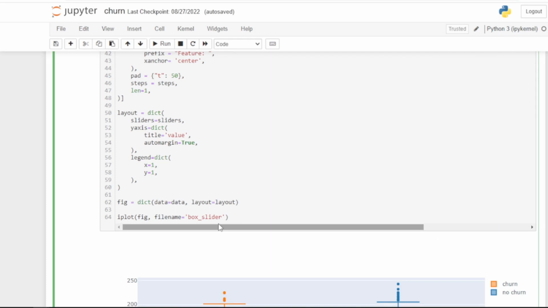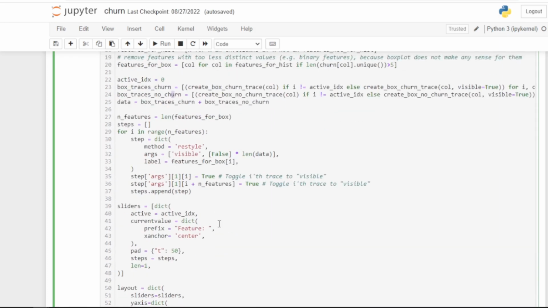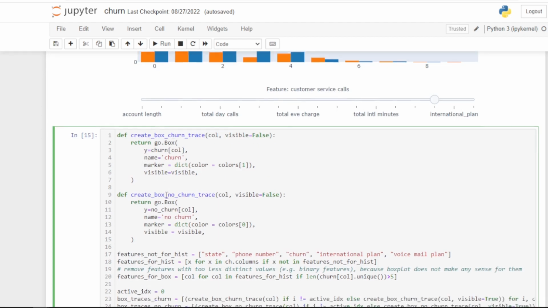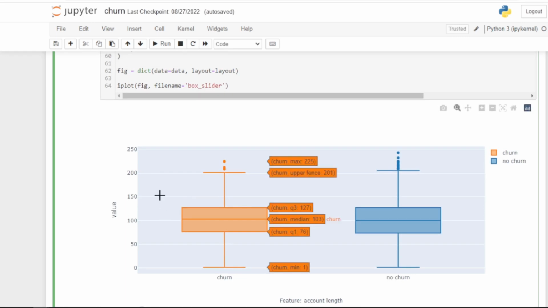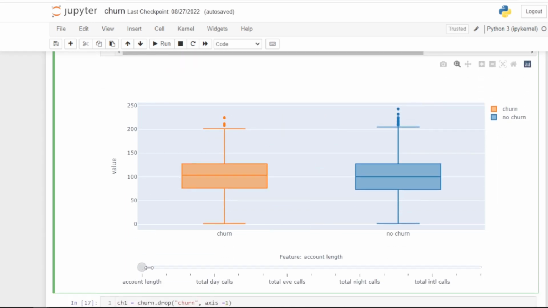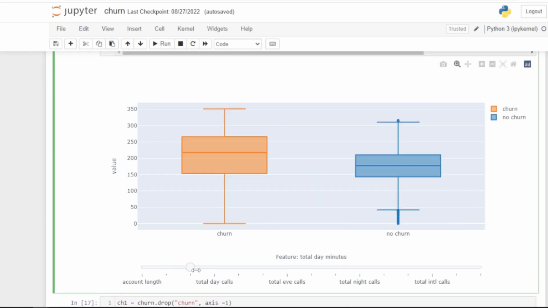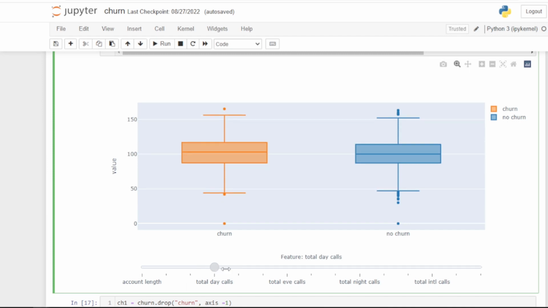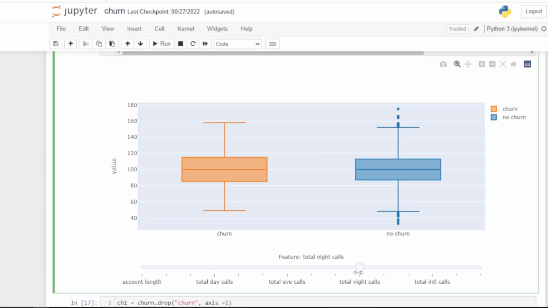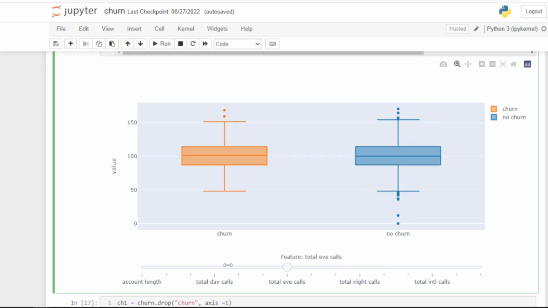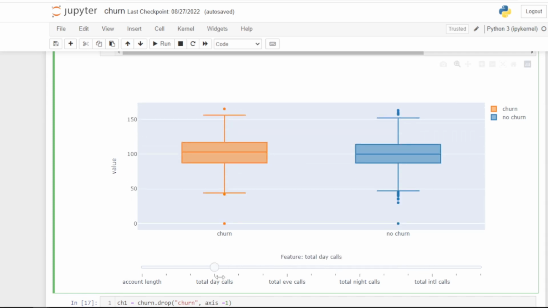Here we have defined the graph type. So you can see go.Box, right? And for this same graph we can see that we got the same slider here as well. So here you can also slide for each value, whether it is night calls, whether it is total international calls, or whether it is day calls, right?